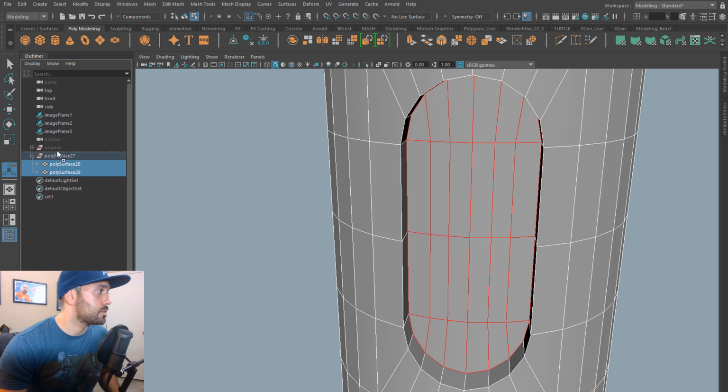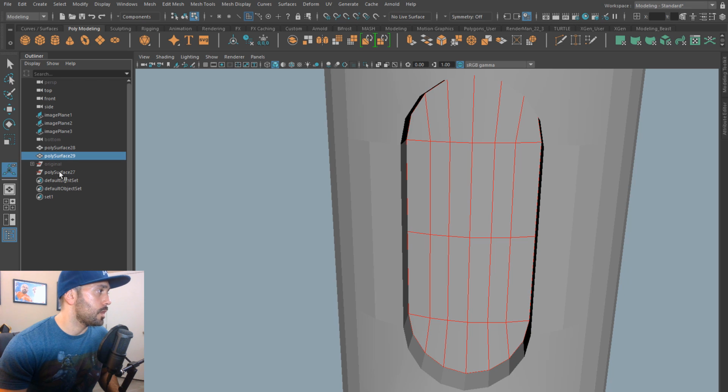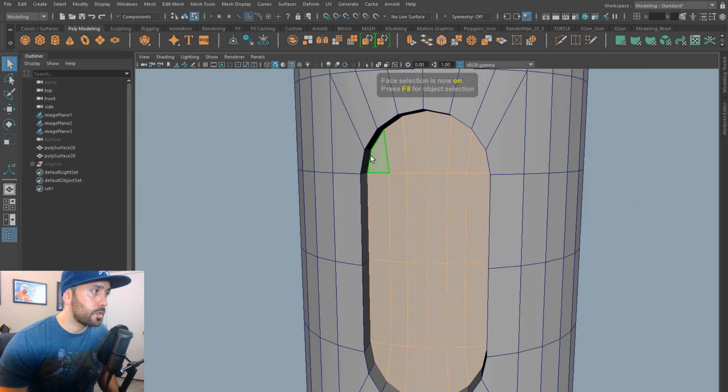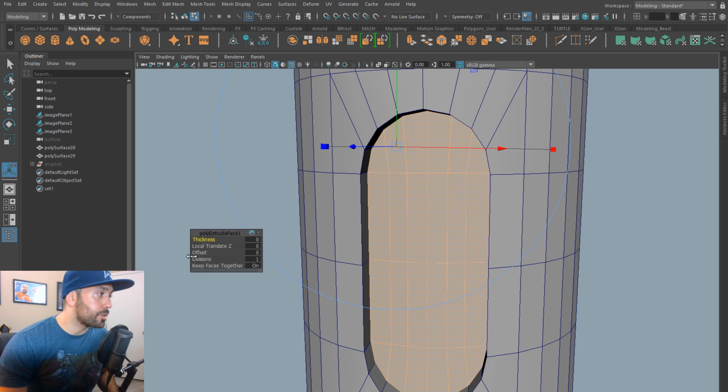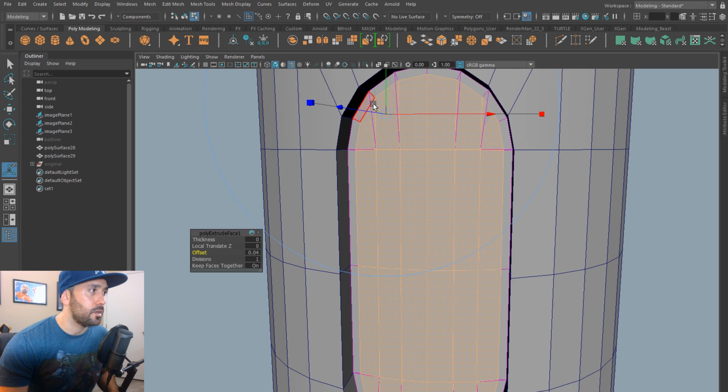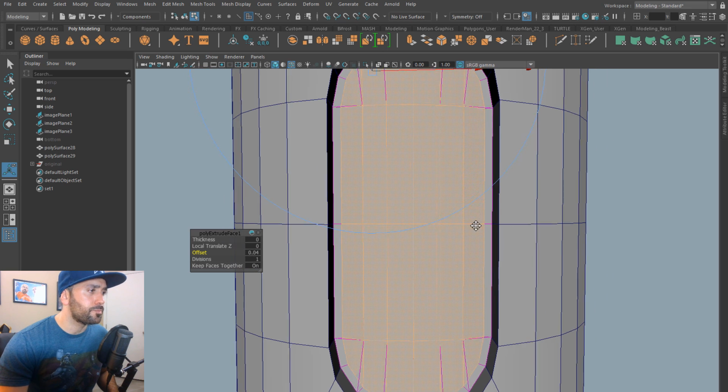Take both of these out of this group and then delete this poly surface. So what I'm going to do here, since I want a little bit of a gap, I'm going to take these faces. I'll go ahead and do an extrude and give this an offset. And the extrude is going to cause some nasty geometry here. It's actually giving me thickness. You can see that going on here, but really I'm getting that gap.